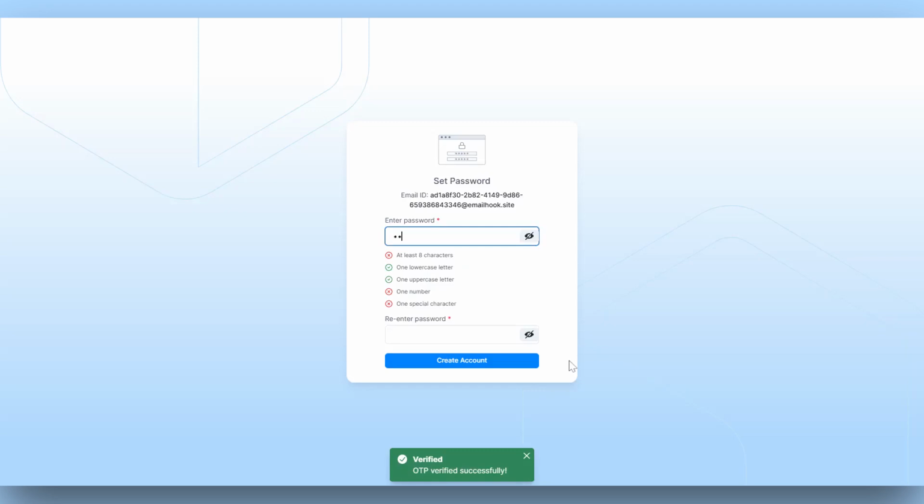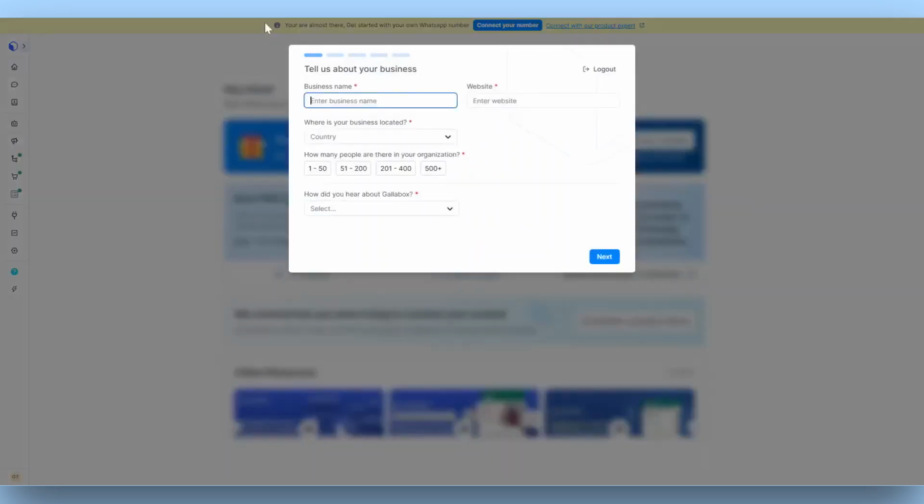You will be prompted to set a password for your account. Choose a strong password that's easy for you to remember but hard for others to guess. As soon as this is done, click Create Account to complete the process.